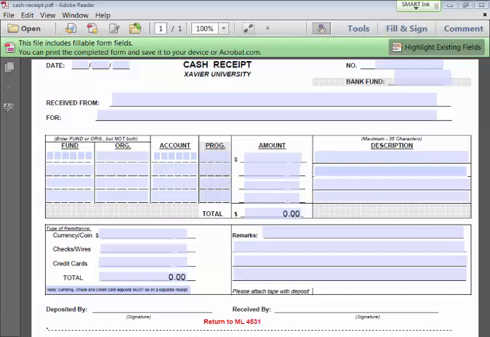Depositing cash or checks into your club fund. You can use the cash receipt form to deposit checks or cash into your club fund. There is an identical top and bottom section of the cash receipt. When completing the document, you should complete both sections identically.